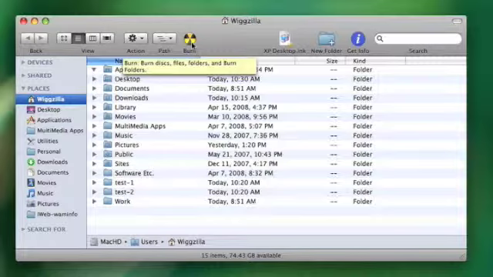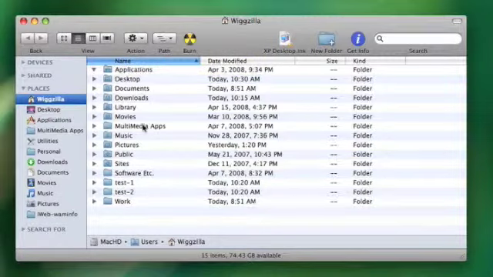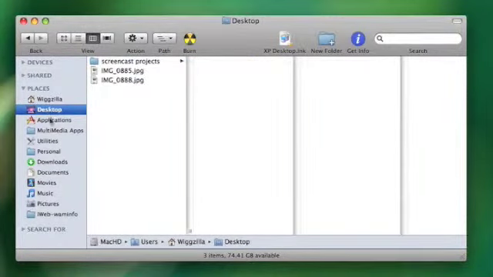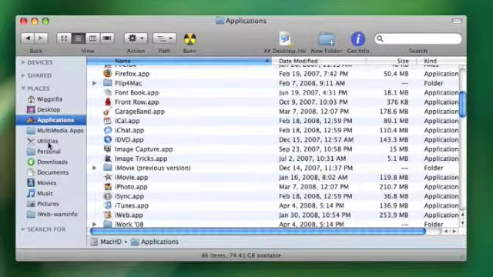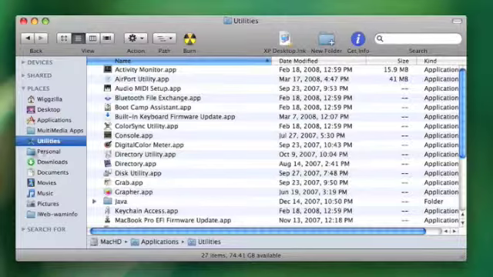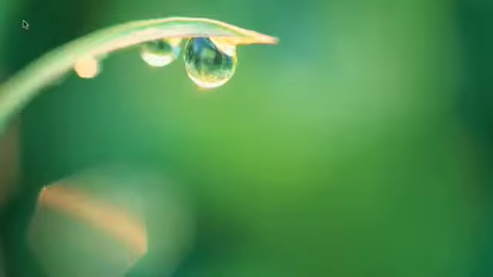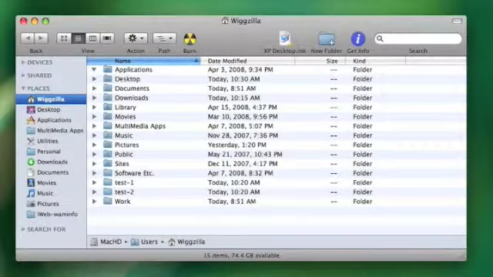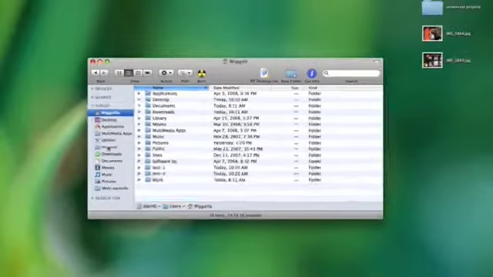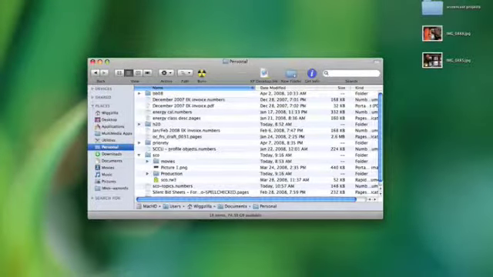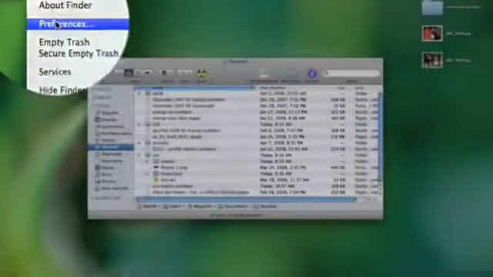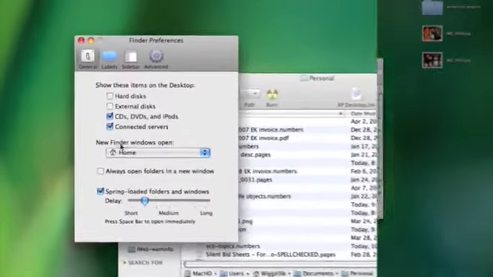Now there's some other changes you can make that are extremely useful. For instance, if you find yourself every time you open up the Finder window, clicking your desktop, or clicking applications, or clicking utilities, or in this case, I have dragged my personal folder to my left sash, then maybe that's the setting you'd like to have by default. In this case, if I close and then reopen, you'll notice that it lands on my home folder instead of personal. Let's change that.